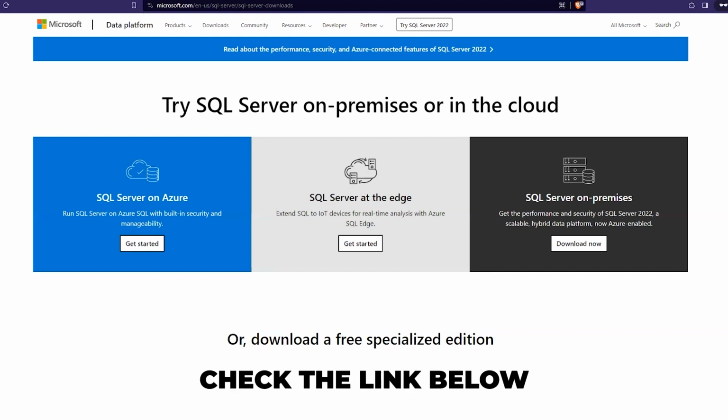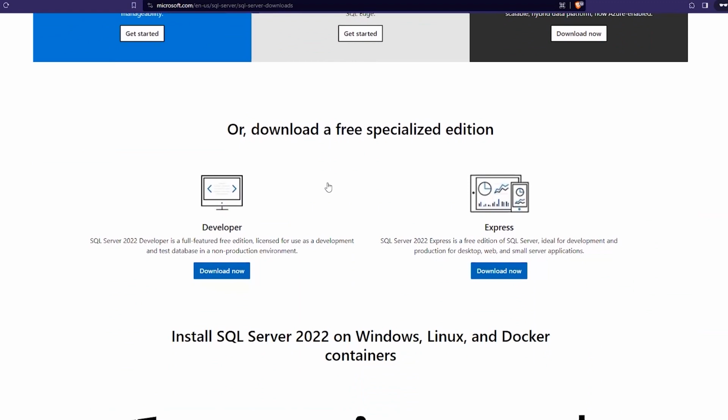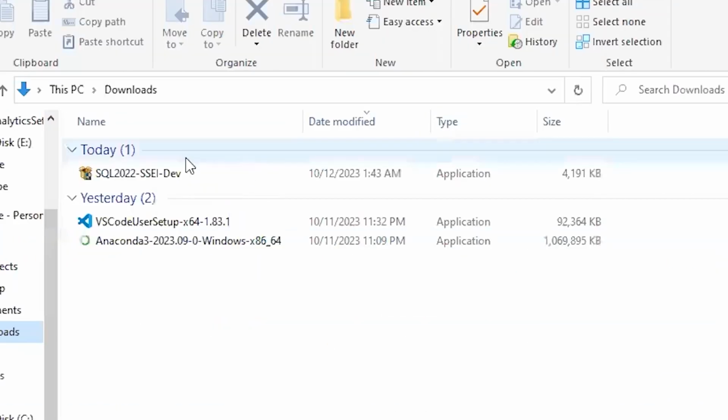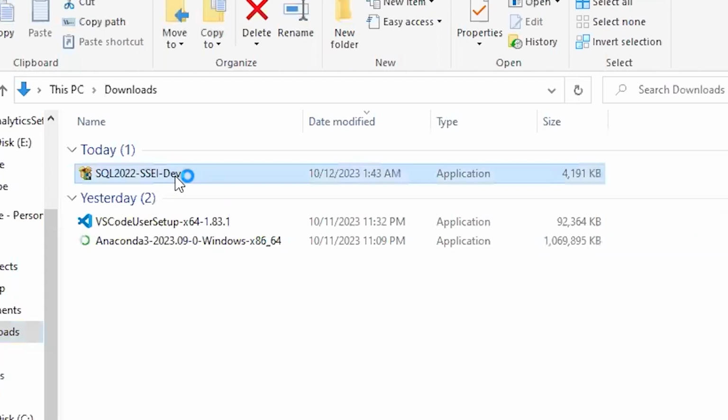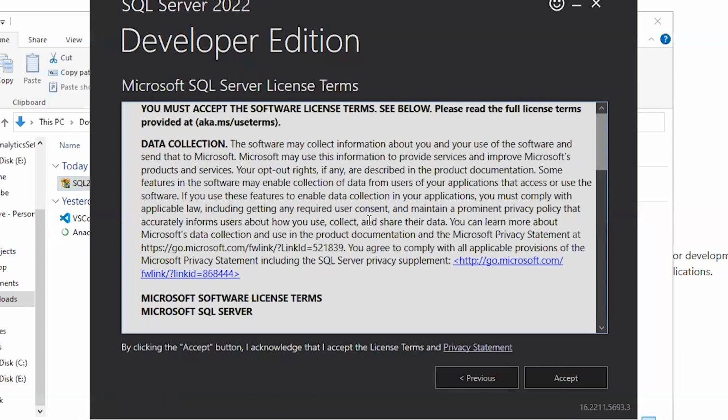Using the link from the description down below, you come here. If you scroll down, you can see the free specialized editions for developers. Download now. Open the installer. We're going to select a basic installation.